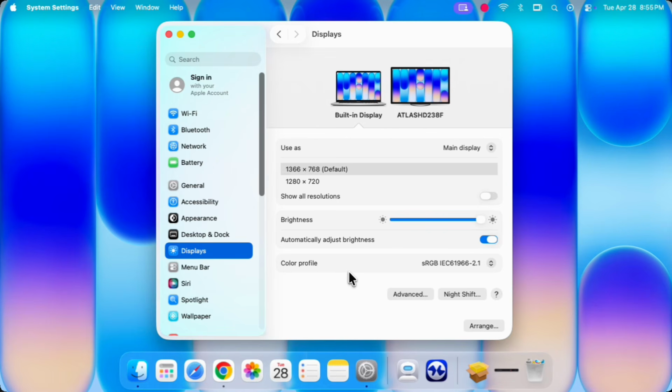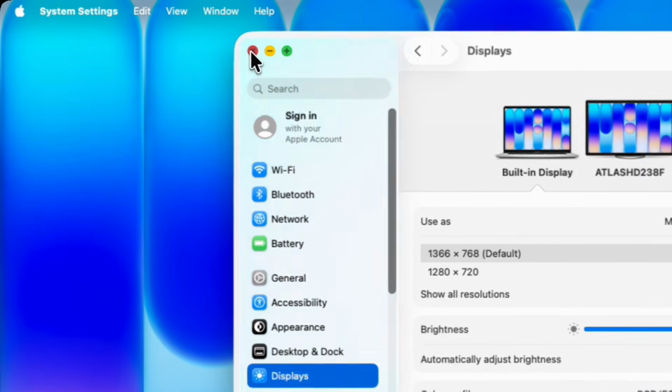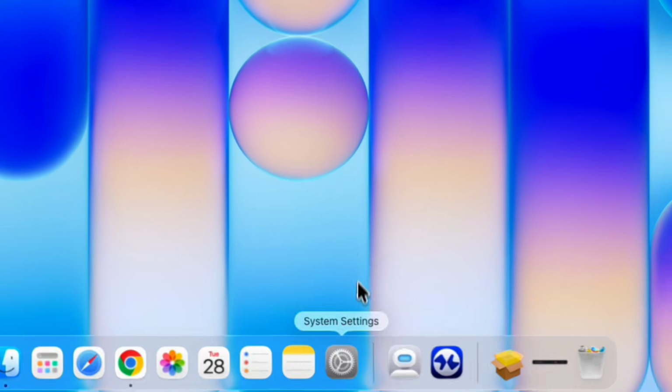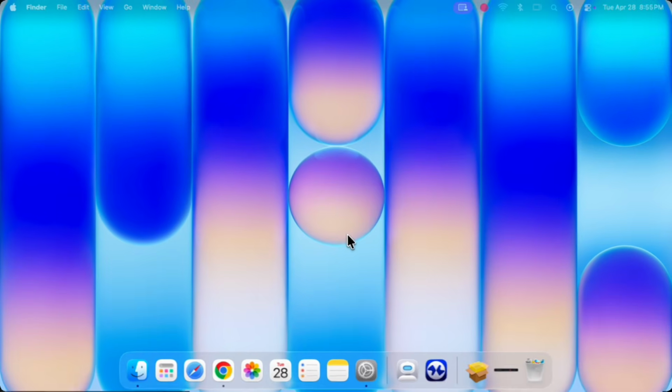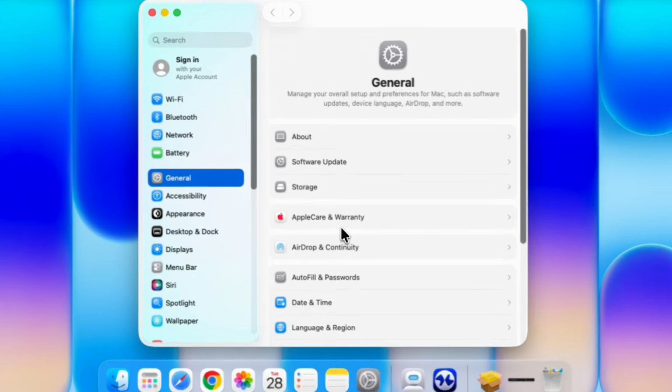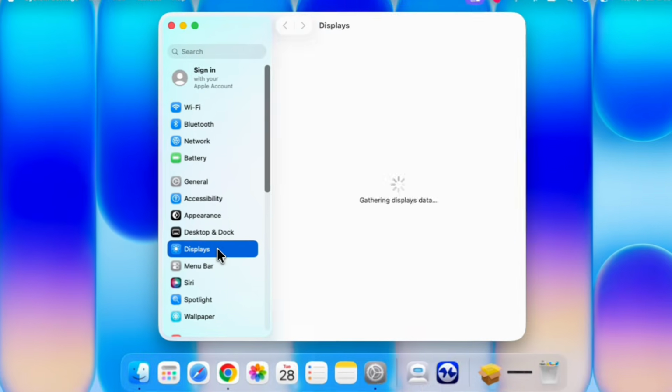First, you need to close the system settings by using Command Q. Then you have to press and hold the Option key. While you are holding the Option key, you need to open the system settings from the dock. You still need to hold the Option key and click on Displays in the sidebar. Now you should see the menu that lets you rotate the screen.